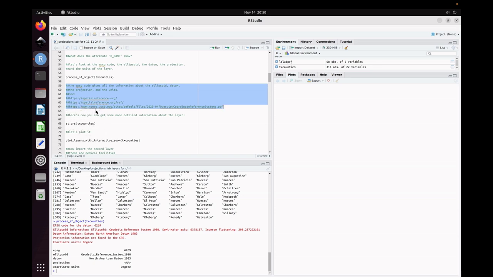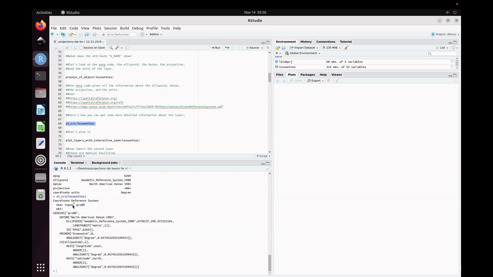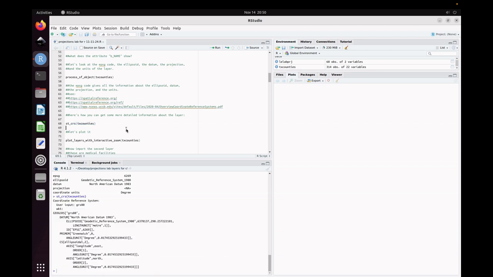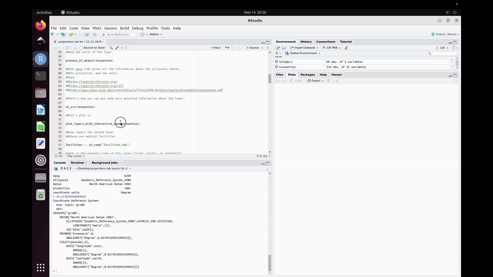You can obtain more detailed information about this layer using the stCRS function. Highlight line 68 and click on Run. To visualize the data, we'll plot it using the Plot Layers with Interactive Zoom function. This will allow us to zoom in and explore the counties of Texas on an interactive map. Highlight line 72 and click on Run.